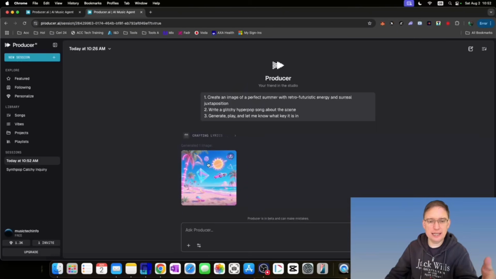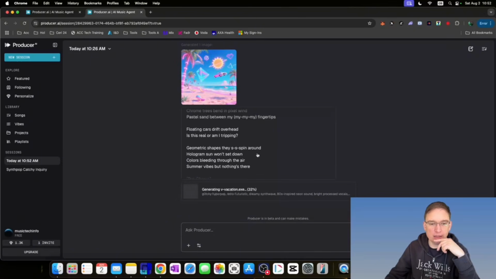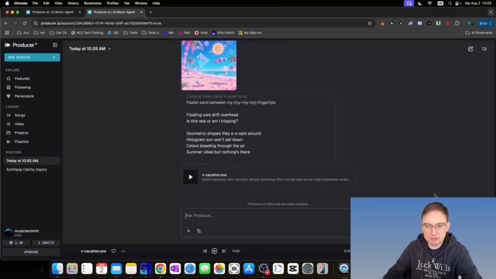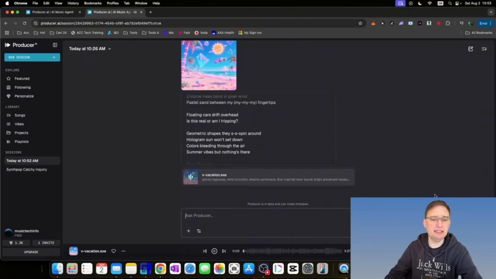So it's done the image, it's crafting the lyrics as we speak. You've got the lyrics there. It's generating the song based on what the text prompt is. It does say at the bottom, producer is in beta and can make mistakes, so just bear with it. If you're putting these kind of templates in, you can then work with it afterwards. It's just doing this right now. So it's just produced the song. It's playing it. It's playing the song. That's crazy.